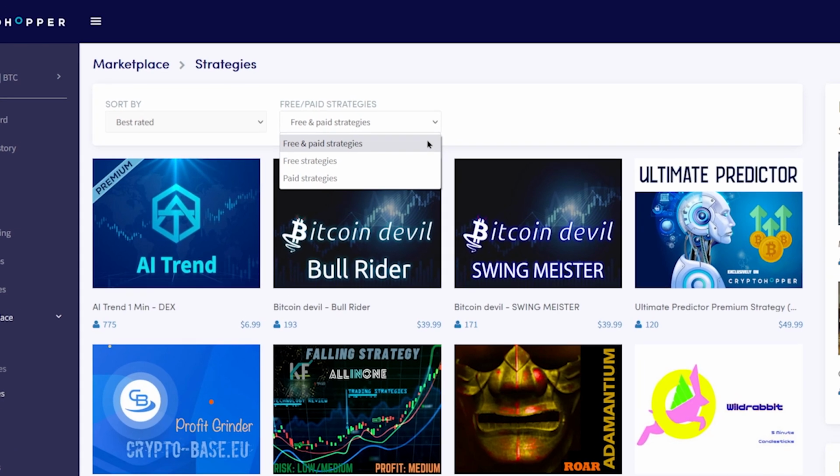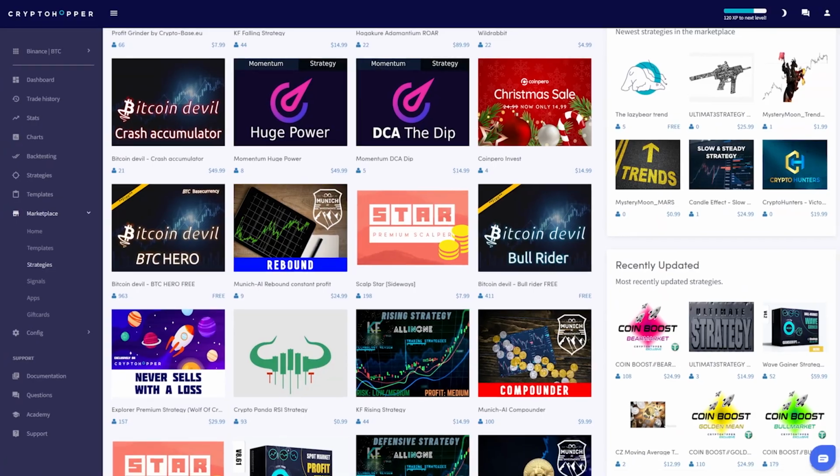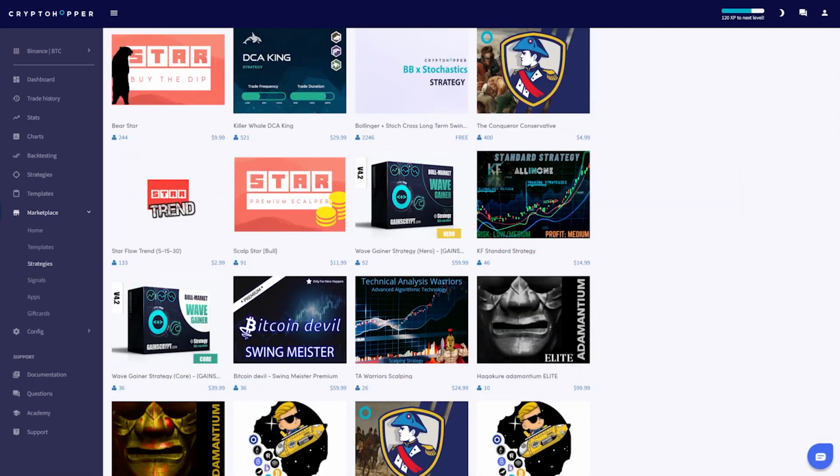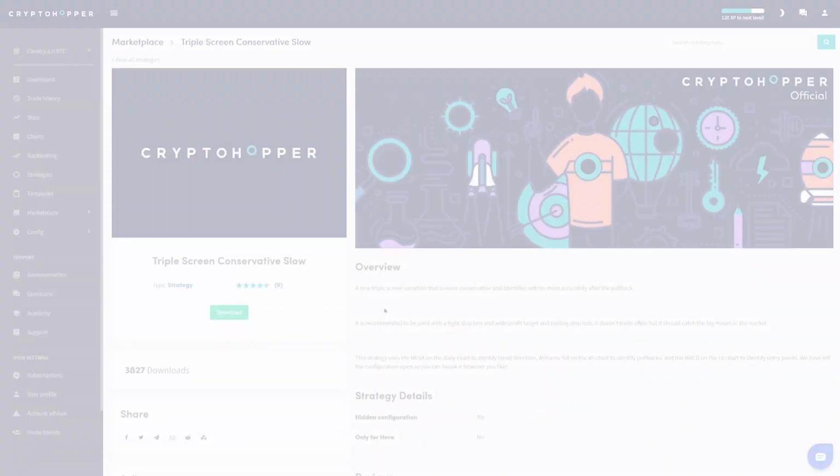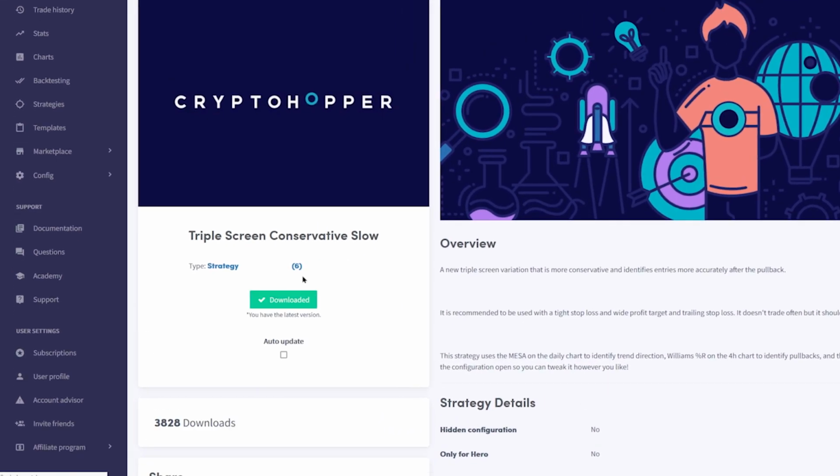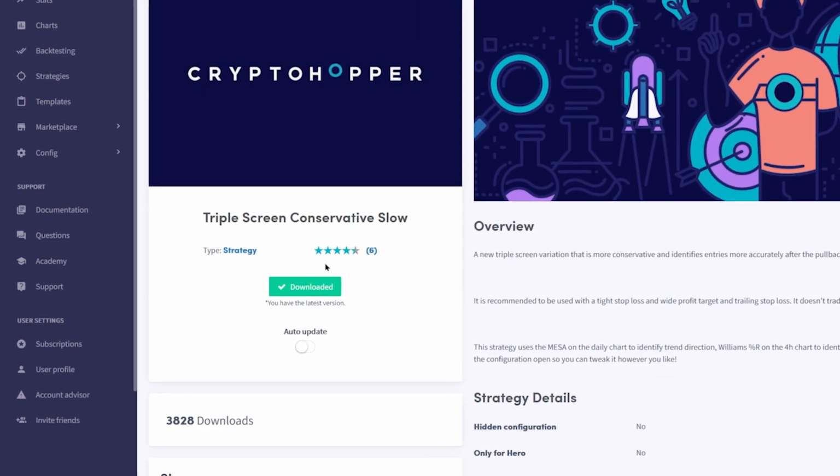Here, you can filter results to show paid or free strategies. Cryptohopper offers lots of free, high-quality strategies made by us that can help you kickstart your trading. Once you've decided on a strategy, click the Download or Buy button here.